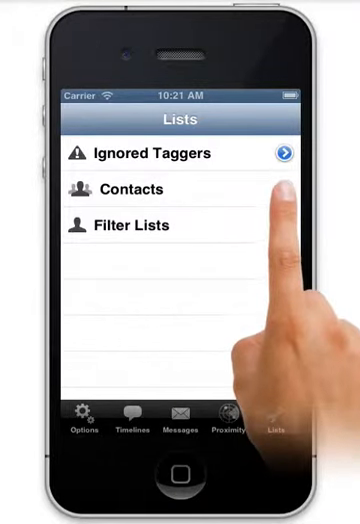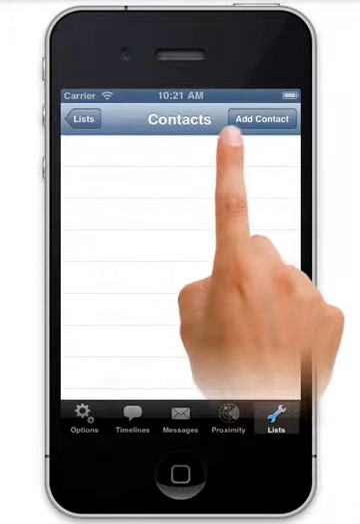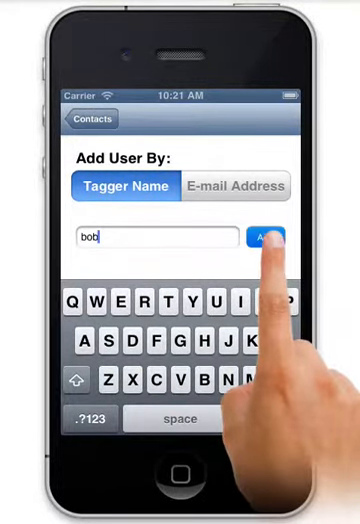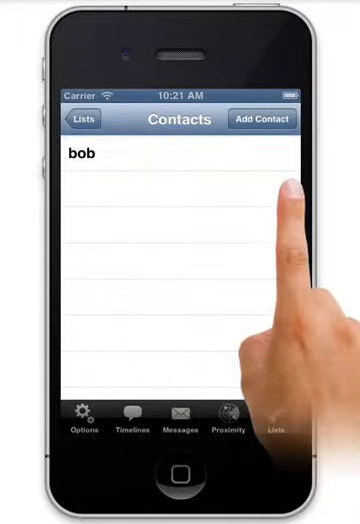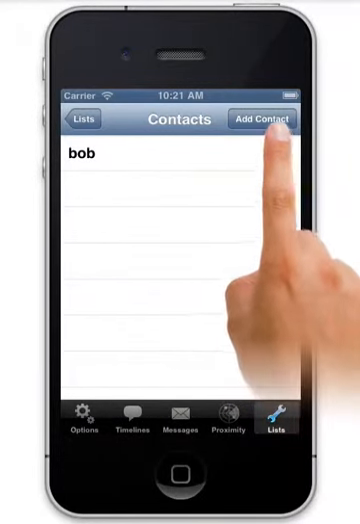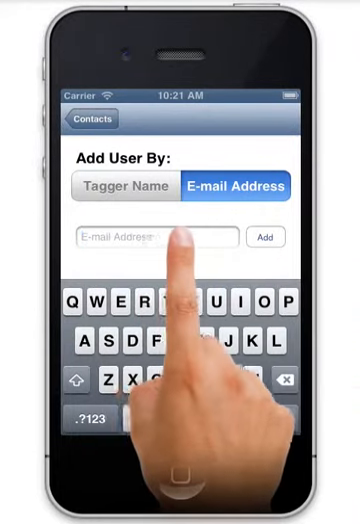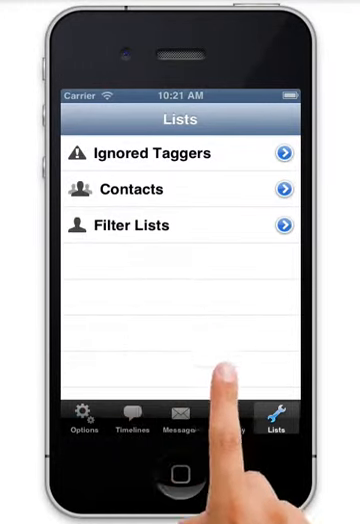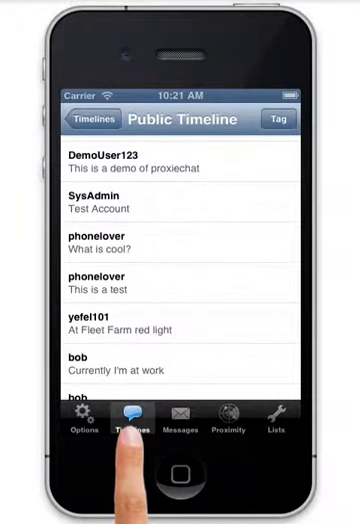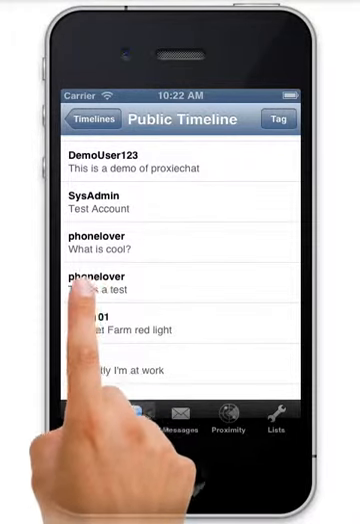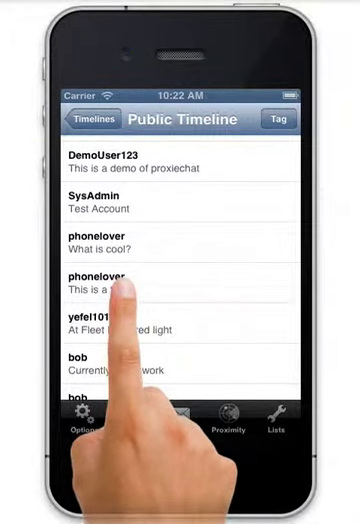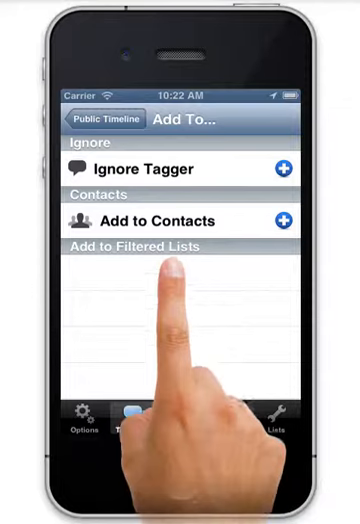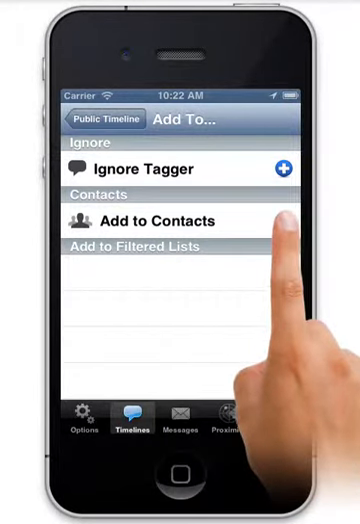With my contacts, I can come into here and I can add people into my contacts list. So I could come over and I could type in Bob and I could add Bob to my contact list. If I knew somebody's email address and maybe didn't know their handle, I could search by email address and then add them in that way. The other way that you can add people into your contact list is from your public timeline. So if there's a specific person that I'm often communicating with, maybe I'll just go to the Add To. And then I have the ability to add them to my contact list.